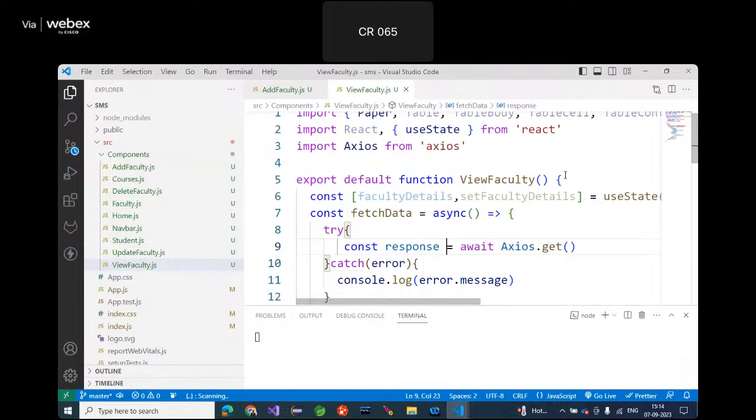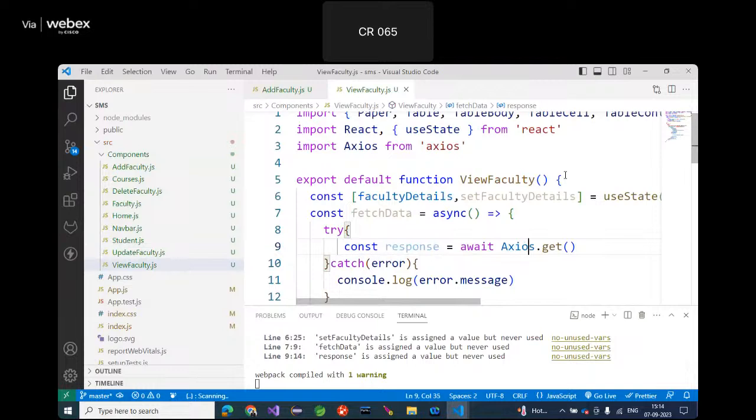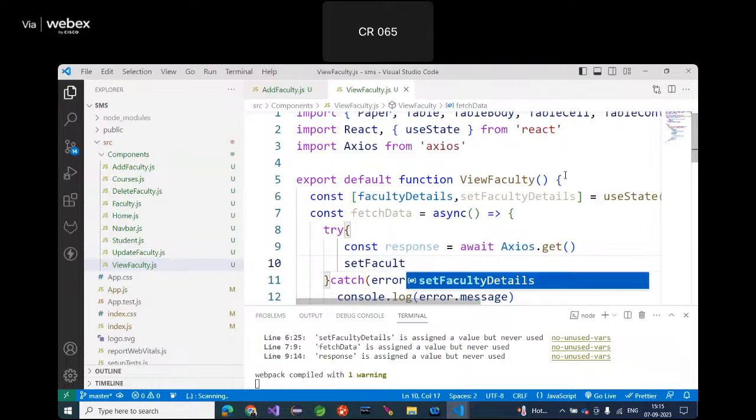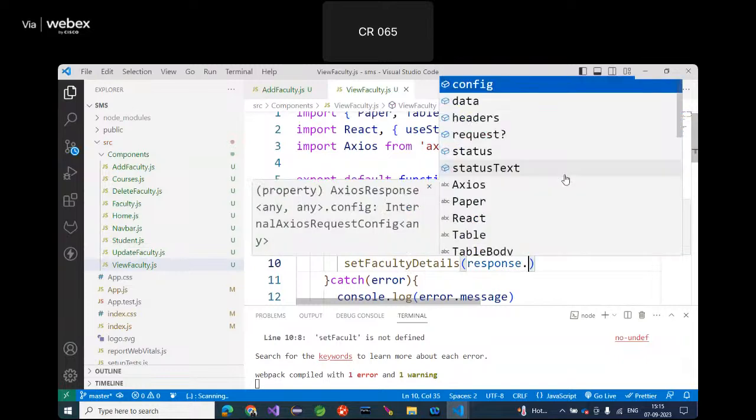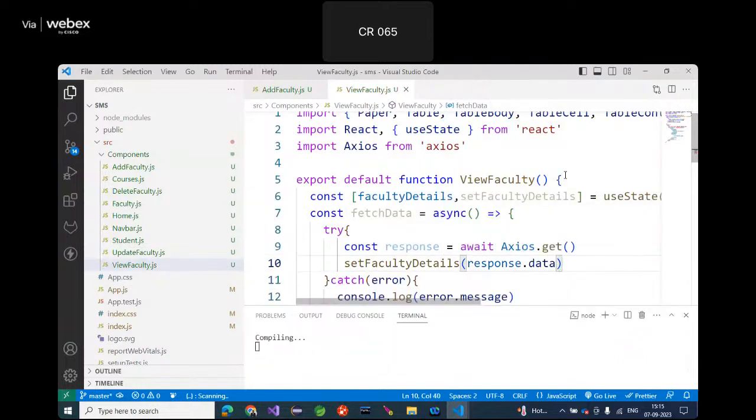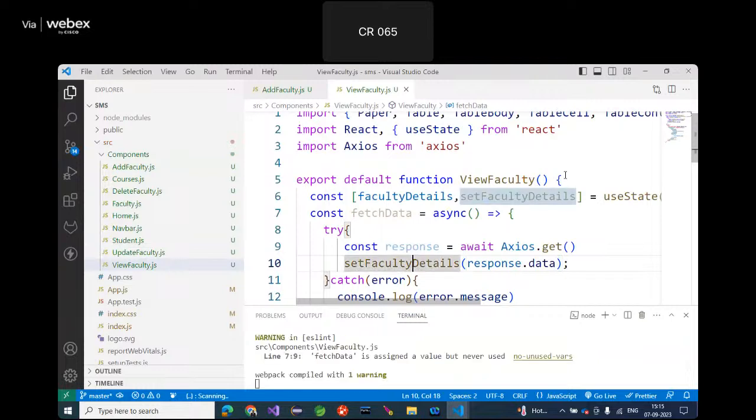Okay. One response variable I'm taking. In the response variable, our faculty details collection or list will be there in the response dot data. After that, what we will do? We will update faculty details. Set faculty details of response dot data. So that data contains your collection, and that collection I am updating in the faculty details.